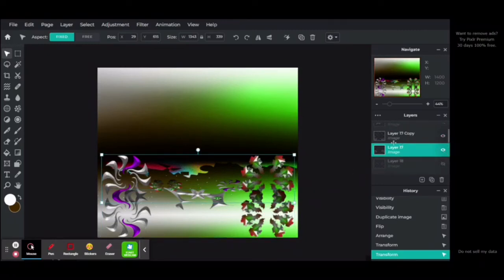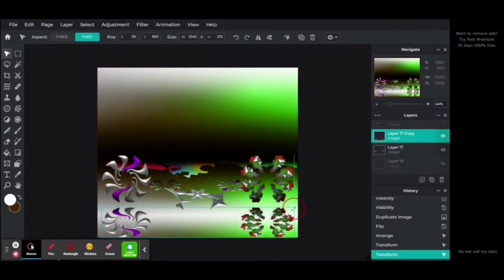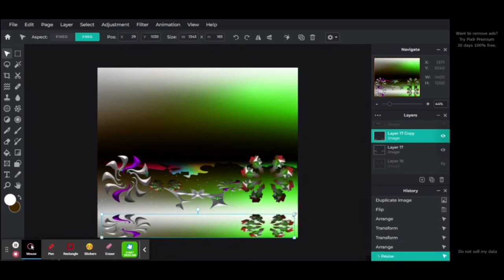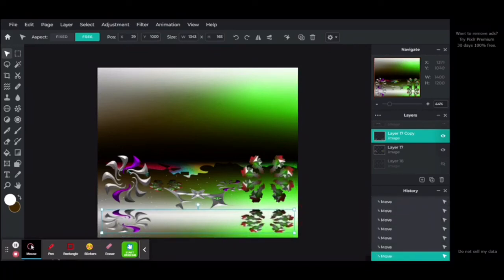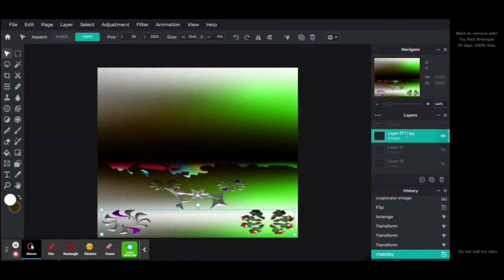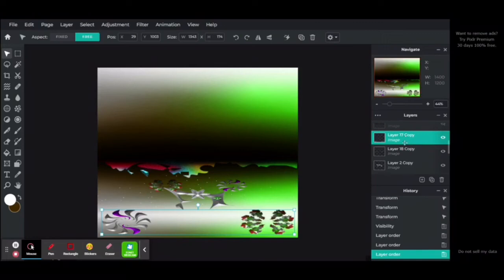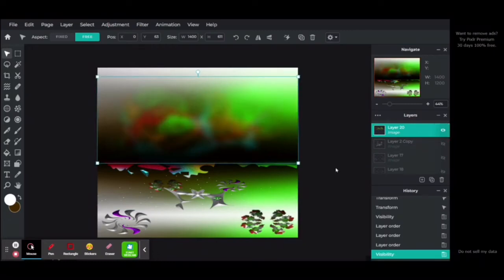Okay, now I got that one. Going to flatten it again. Move it up. Change the size of it. That one and put this one, the ones that are flipped backwards. Now that's done. Now, this one, the clouds.